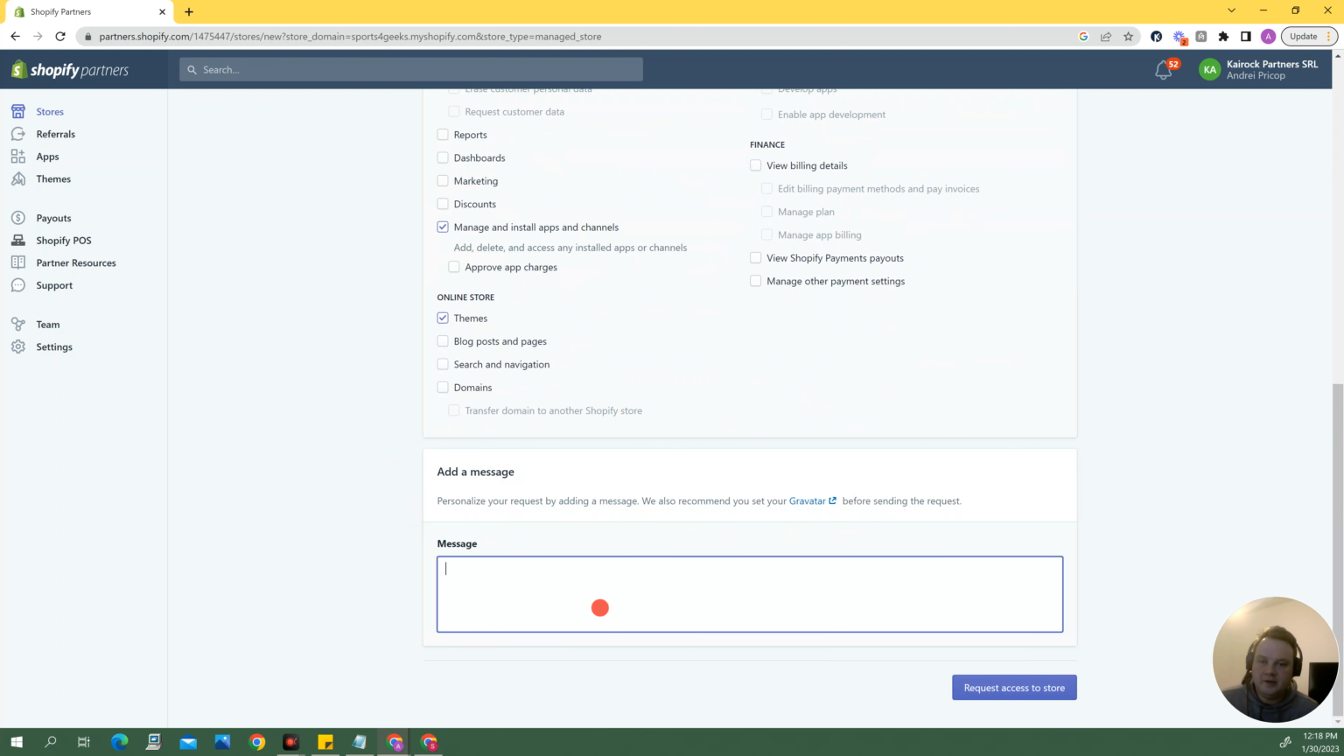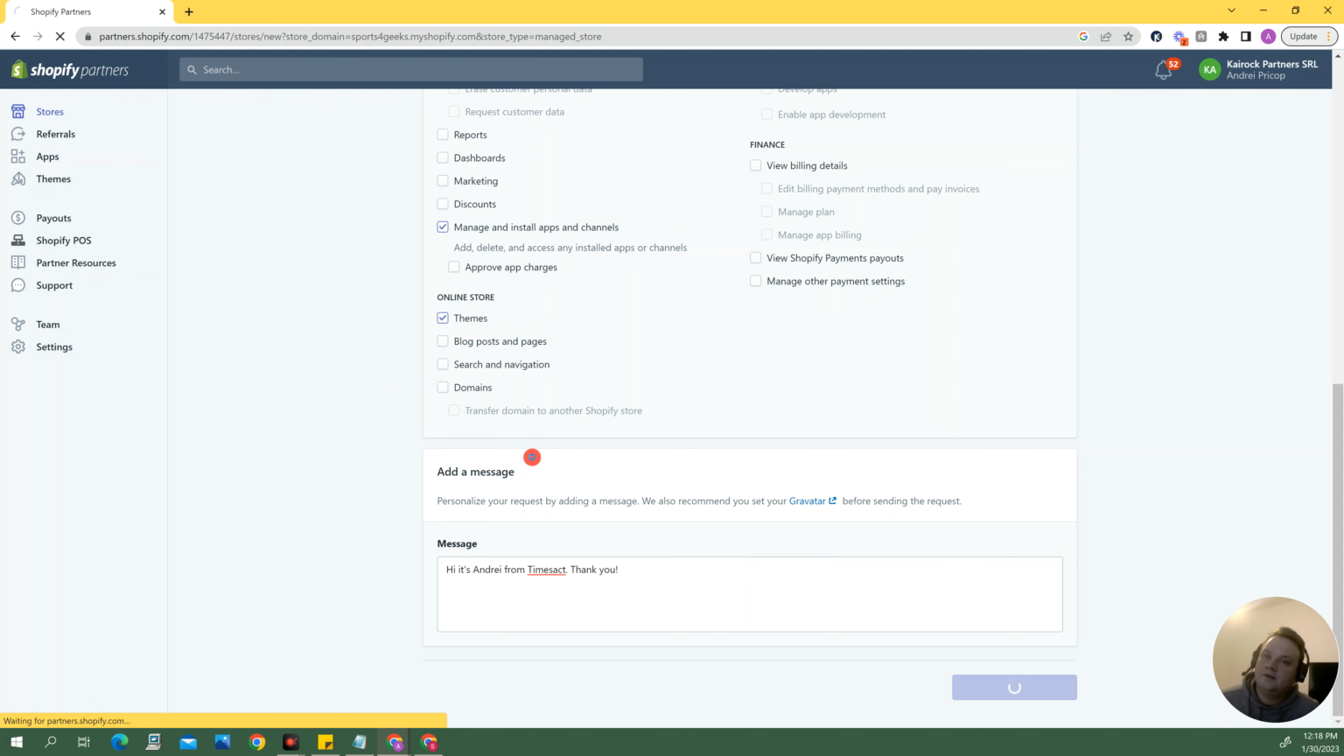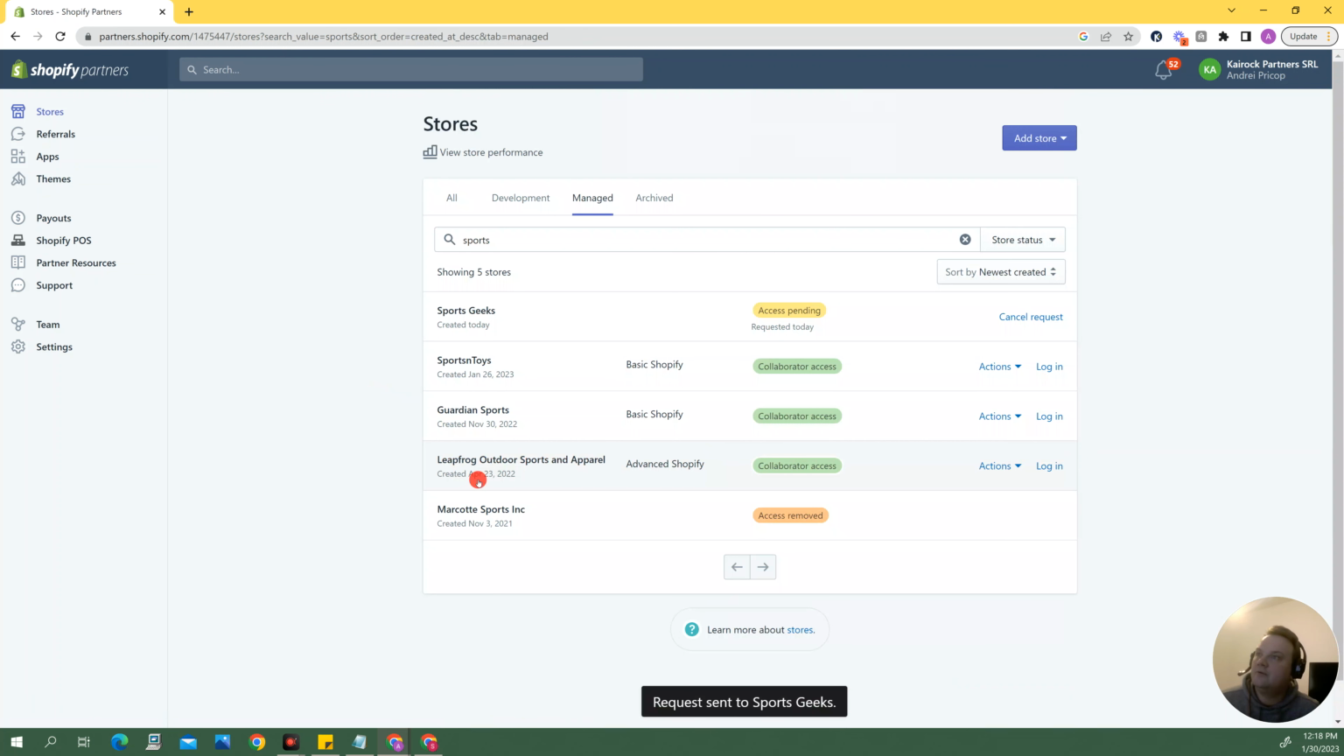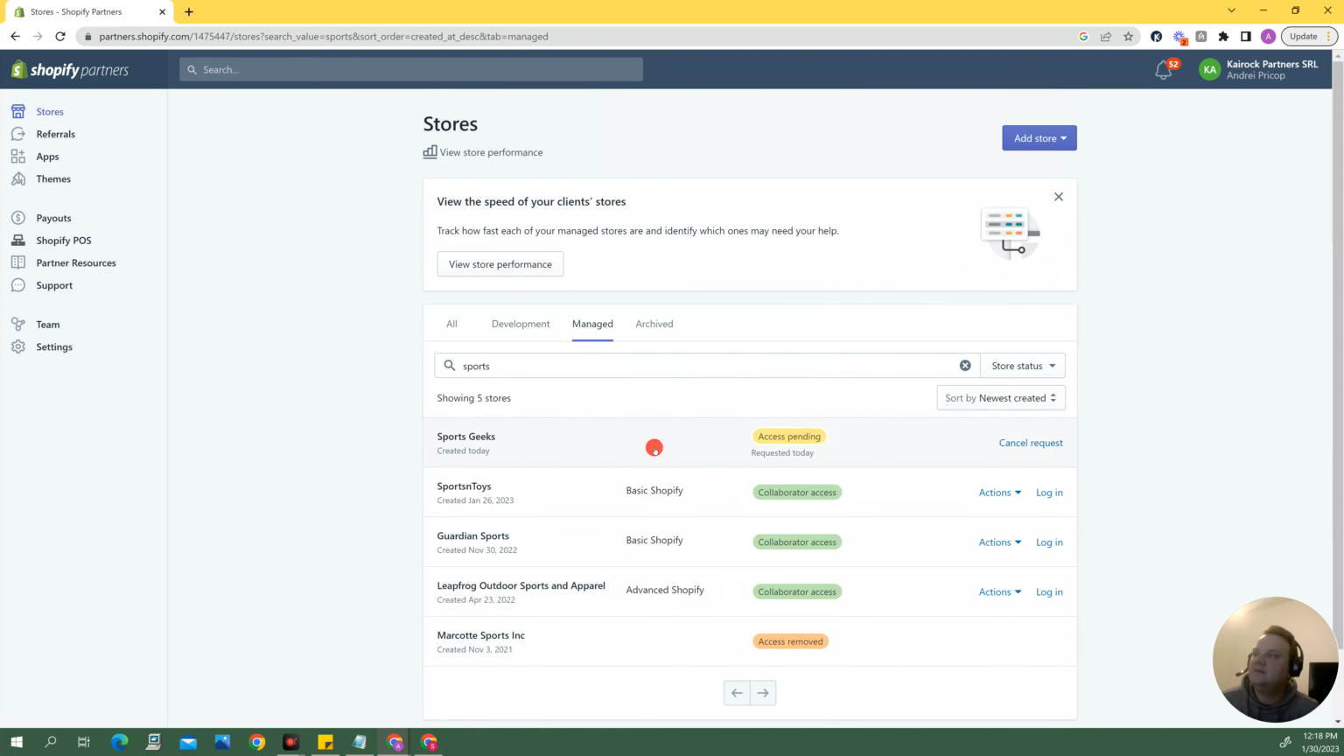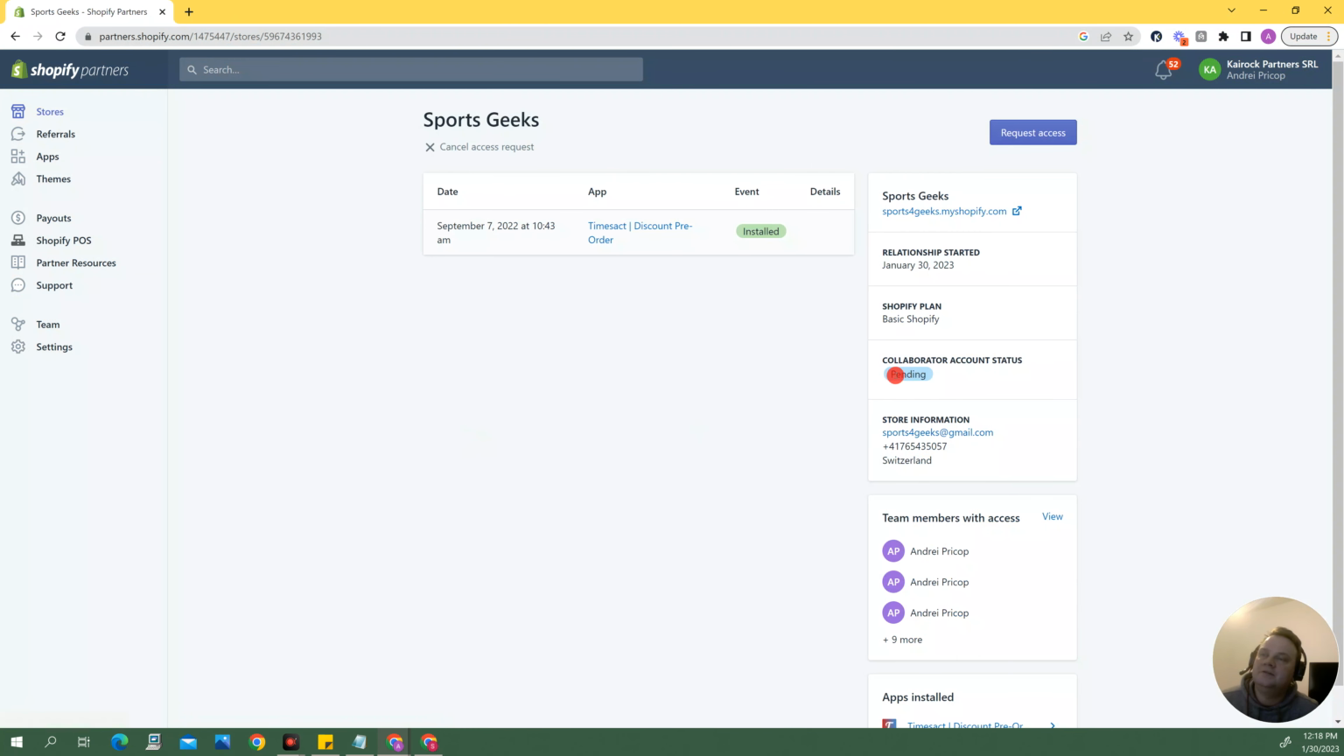Okay, here in the message, we usually say, hi, it's Andre from Timesact. Thank you. Okay, and then I just click this button, request access to store. And what's going to happen now is that the request is going to be sent to the store, and it's going to have this access pending status, right? So if I click on it, you'll also see pending here. And now it's just waiting for you to actually approve access, okay?